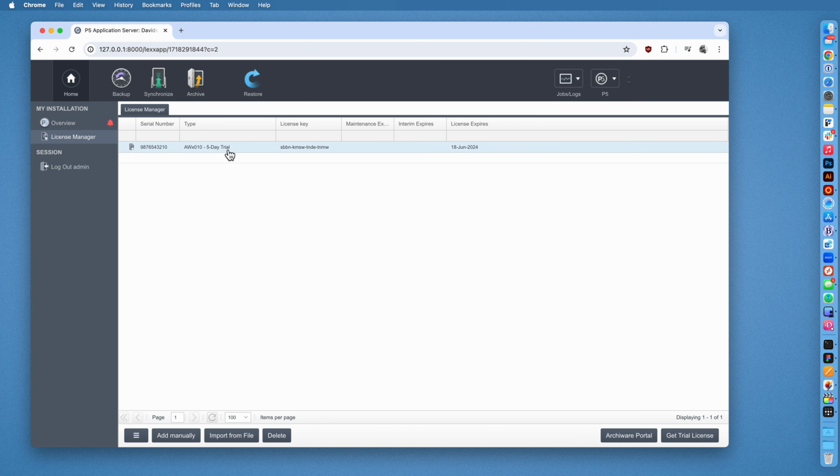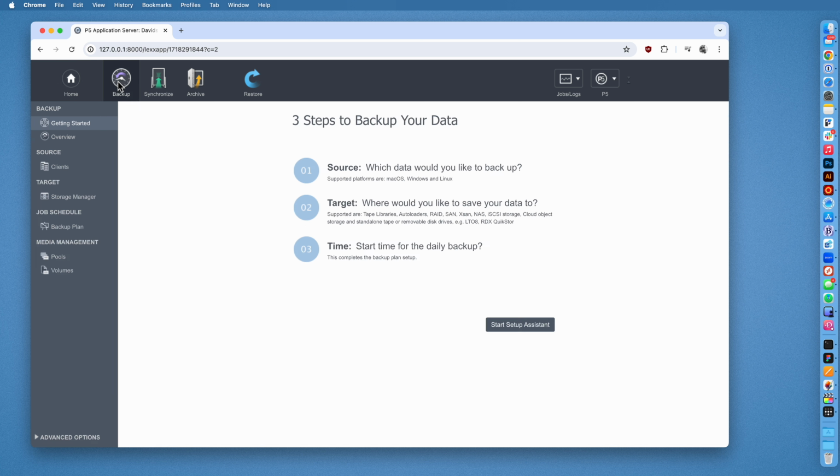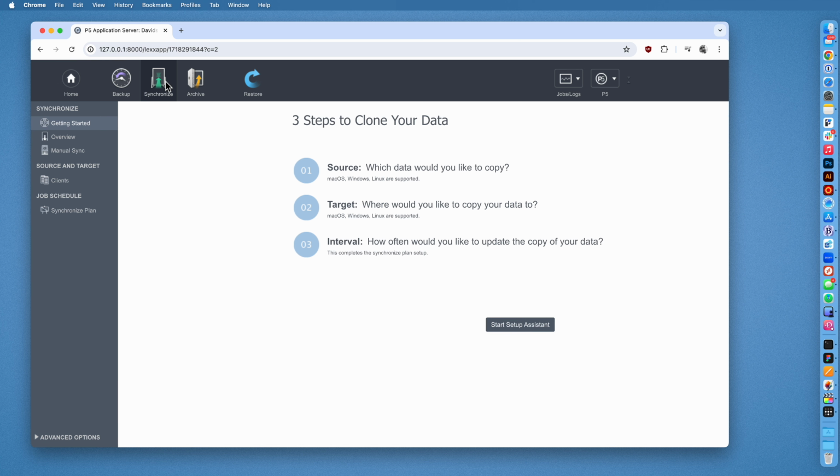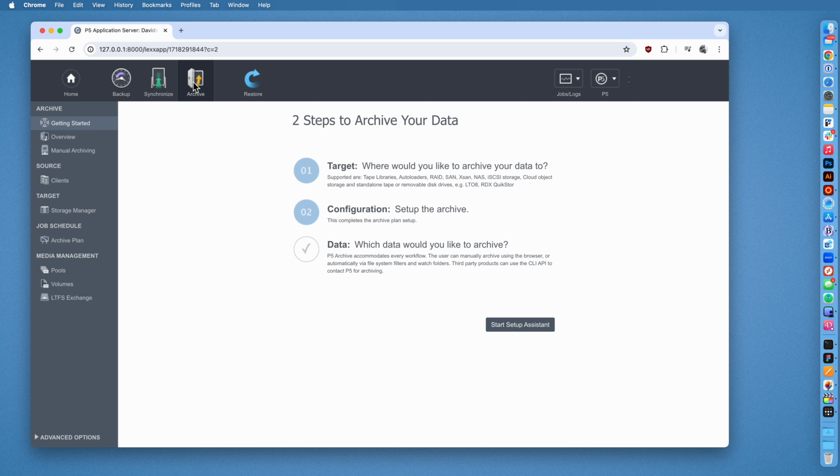And now you can see that my license manager has one license with this serial number, a 5-day trial, and so on. And now also you'll be able to see that the buttons for backup, archive and synchronize across the top that were previously grayed out are now lit up in color, which means that we can go and start configuring P5 however we want to do it.